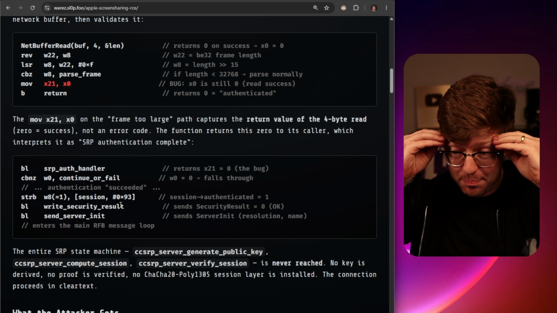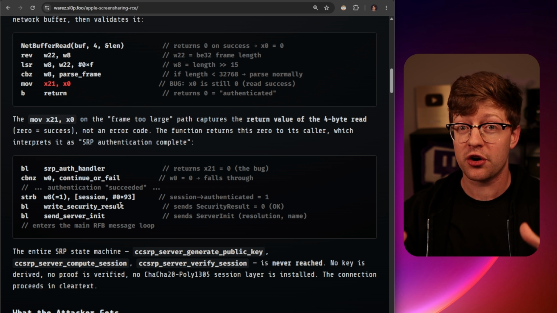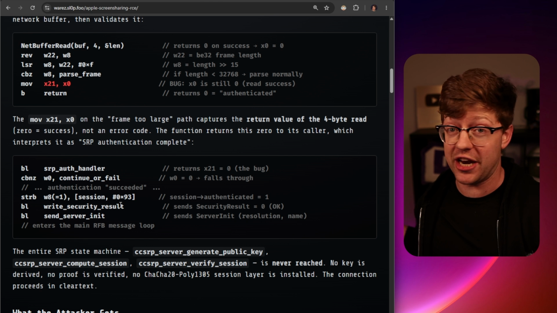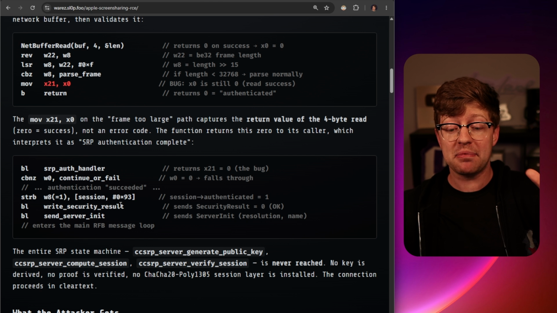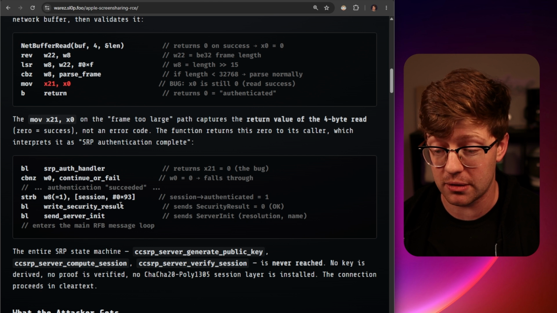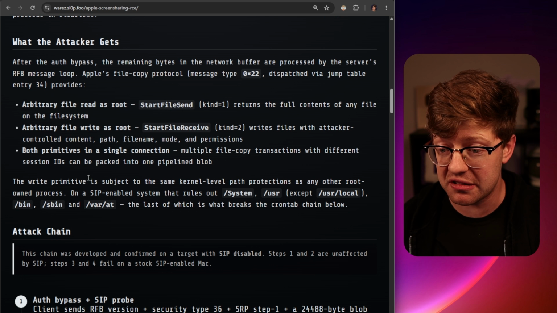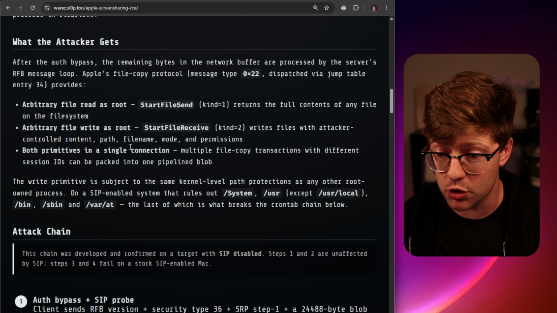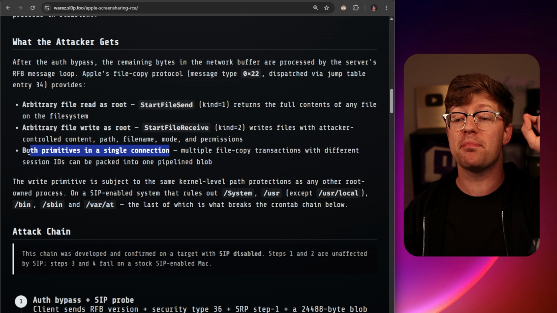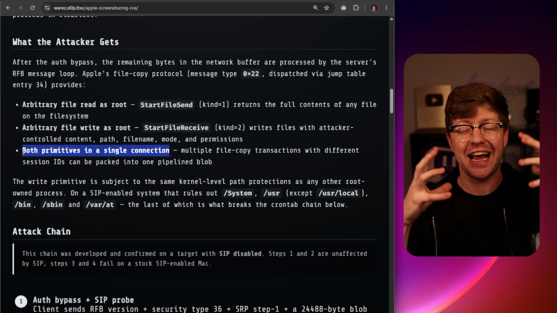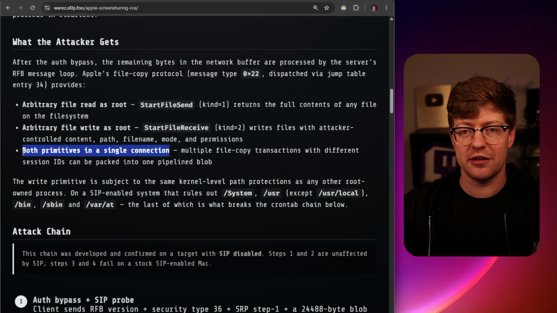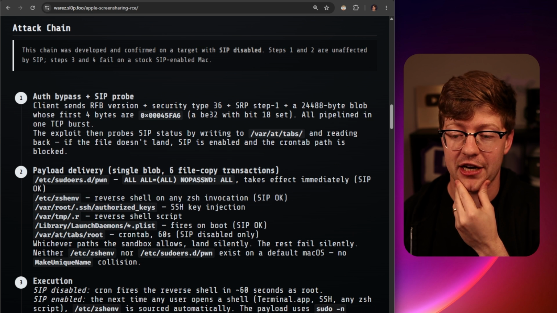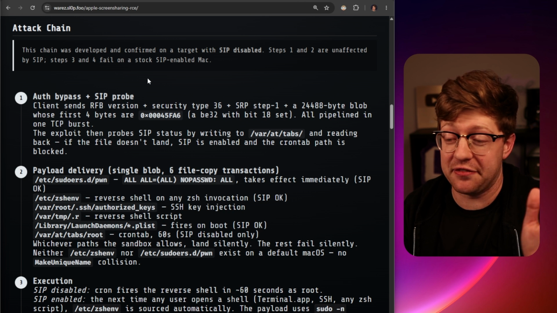So the bug here is literally we returned the wrong variable, and in doing that, we're able to bypass authentication completely. Like absolutely bonkers vulnerability, okay? What this allows you to do is literally arbitrary file read as root, arbitrary file write as root, and oh, by the way, you get both primitives in a single connection, right? Over one TCP connection. So the attacker chain here is kind of amazing, right?